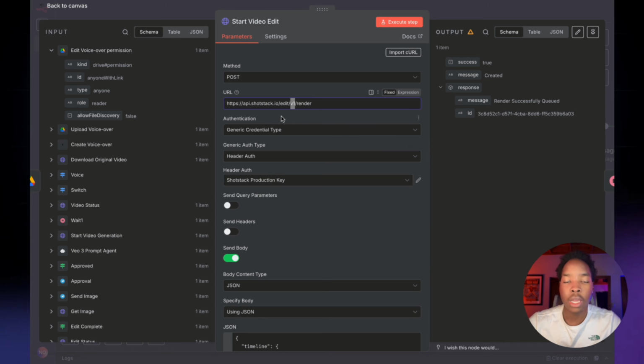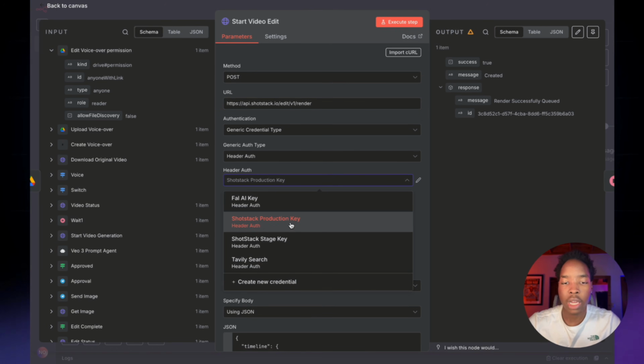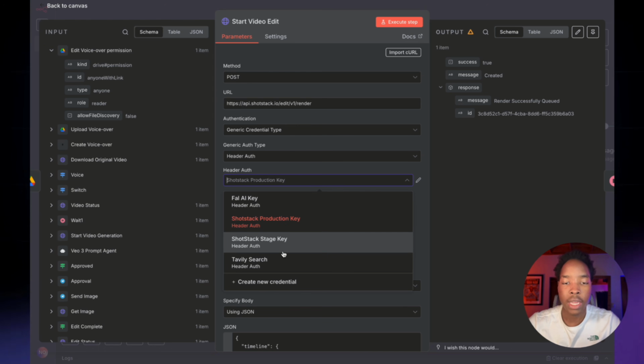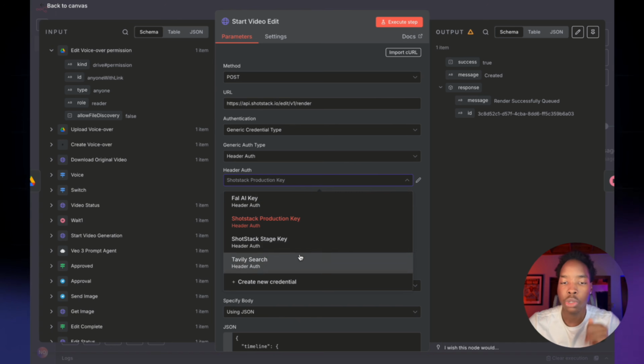So we're just going to use the V1 here, but if you want to use the free version, just change this to V2, as well as the production key which you'll use. I'll talk about that, setting that up right now. But you've just got your Shotstack production key and your Shotstack stage key. You just make sure they match. So if you change this to V2, make sure you're using the stage key.